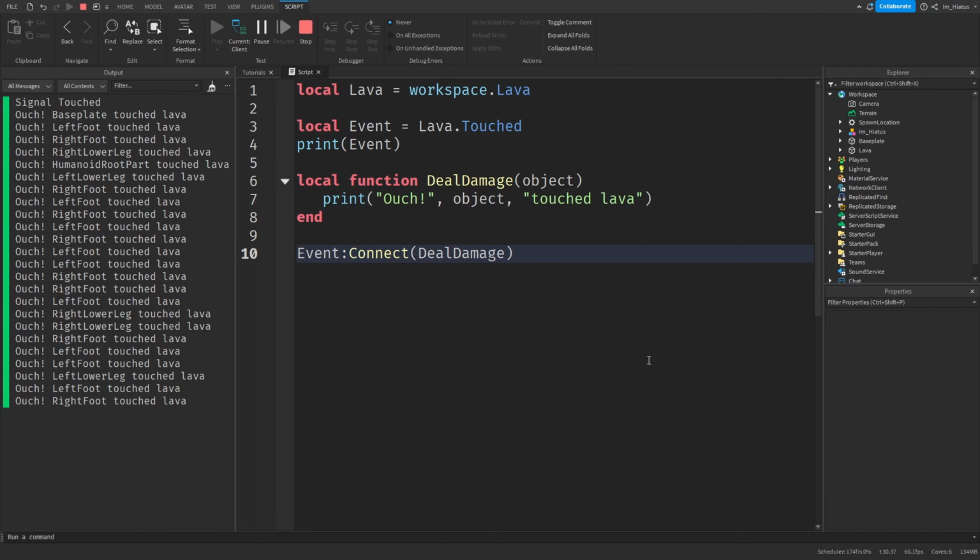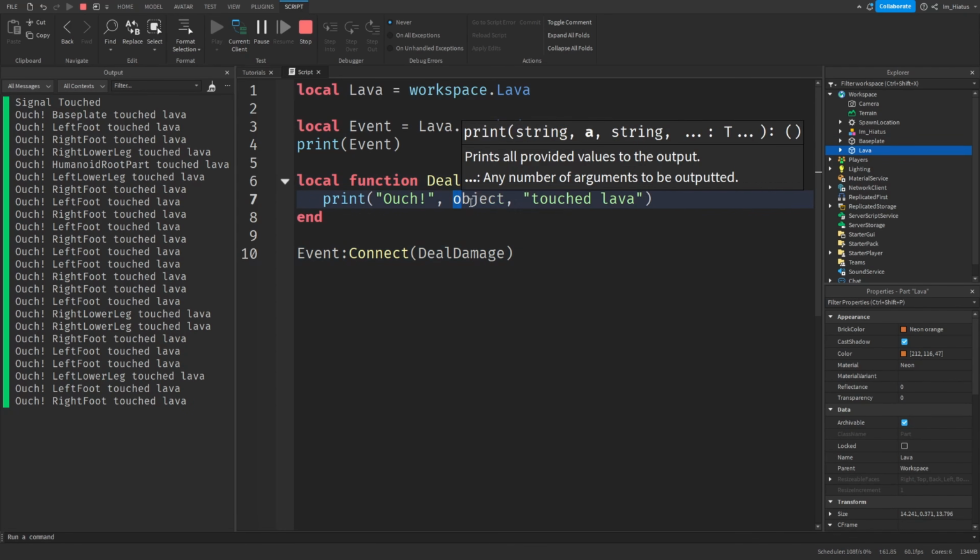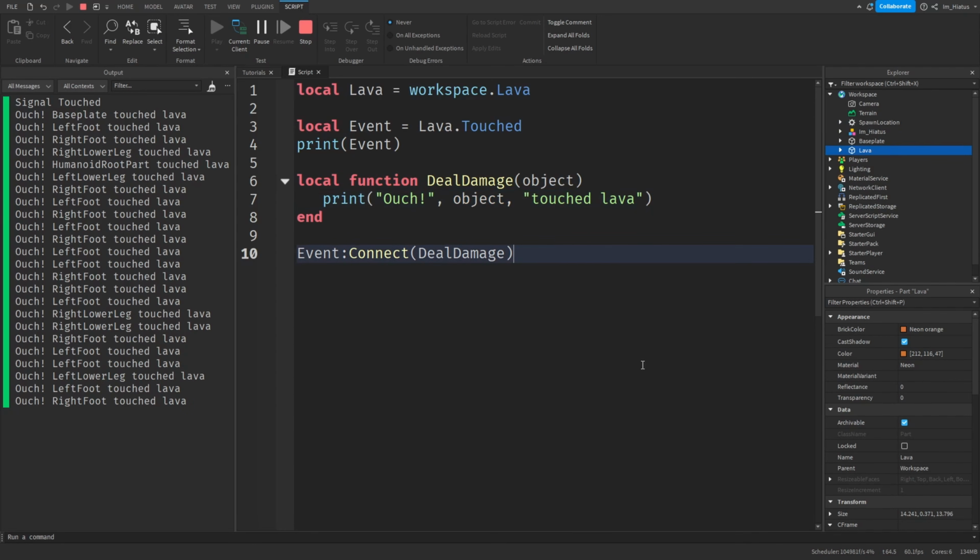Looking back at our code, we've managed to detect whenever an object touches our lava part, and we managed to find out what that object touching it is. Now we're ready to finish off our deal damage function and make sure it actually deals damage to us. But how do we do that?